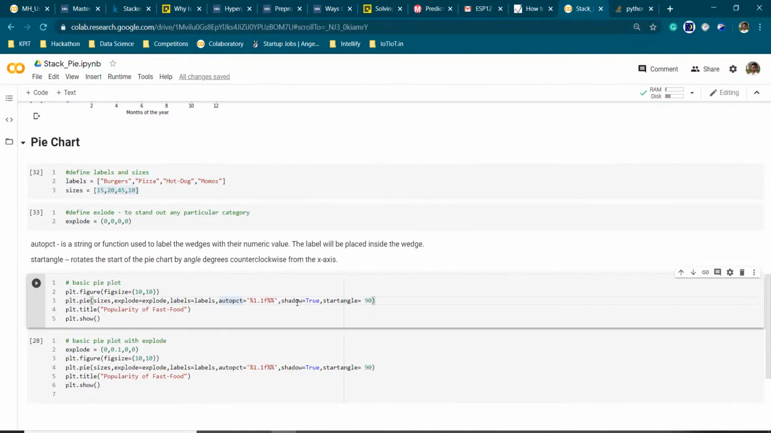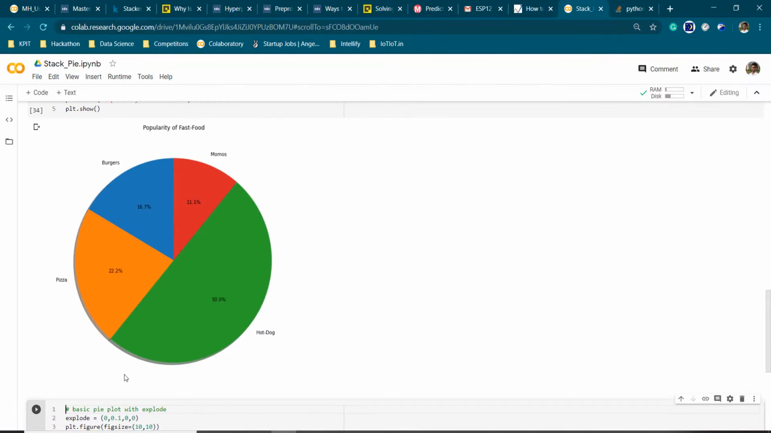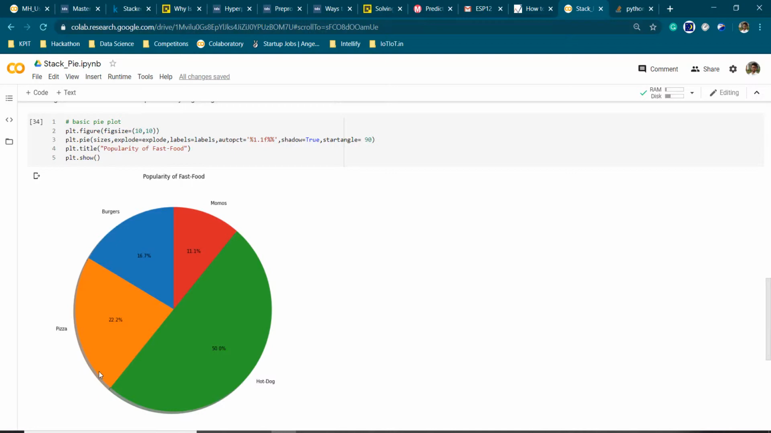Next we are going to give the shadow parameter to be true, which will give a shadow effect to our pie chart, and then startangle, which rotates the start of the pie chart by an angle degrees counterclockwise from the x-axis, and we will define it to be 90 degrees. We'll give the title. Now let us see our pie plot. So you can see that our pie plot has been plotted. You can see the particular percentage which is being represented because of the autopct parameter and the categories.